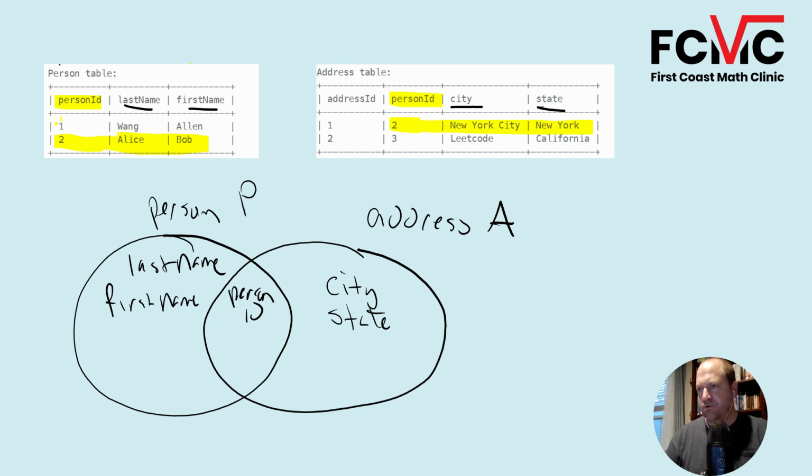So person ID 2, Alice, Bob is going to have New York City, New York. And we've got, let me get a different color there.